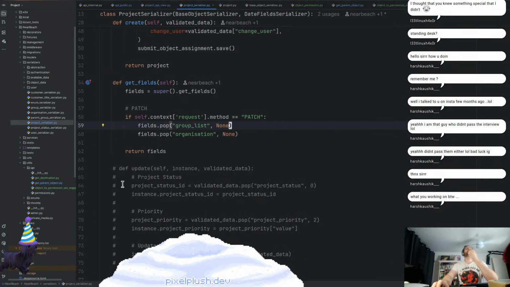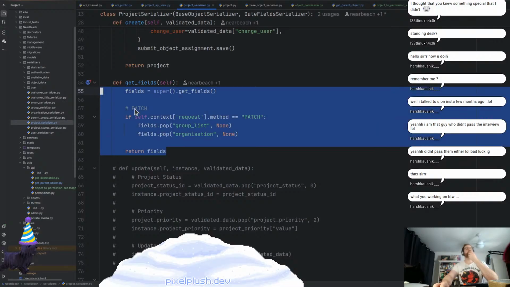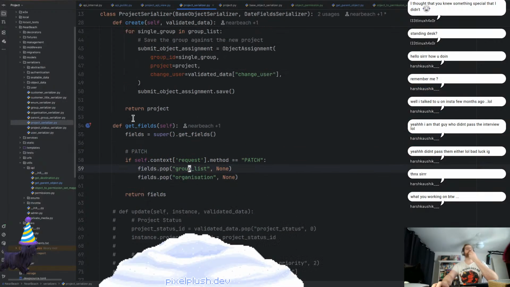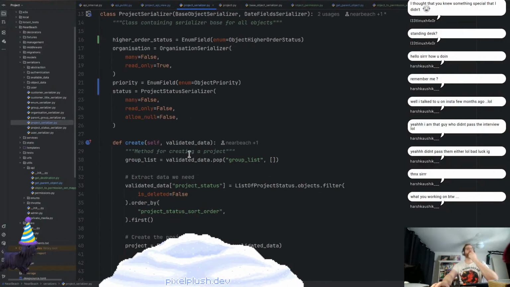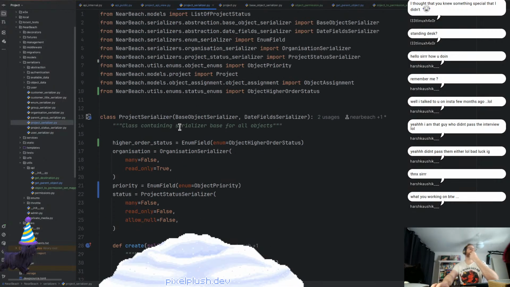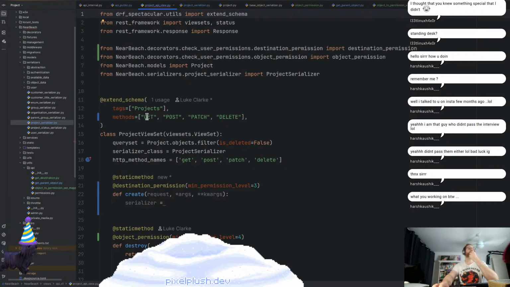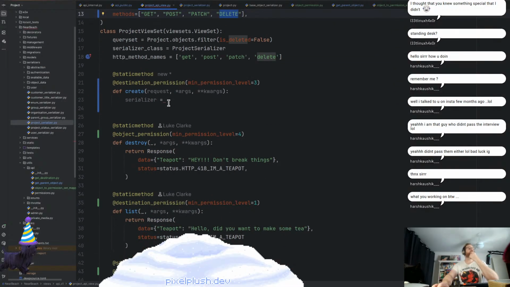All right. So, if it's a patch, it'll drop the group list and organization. Otherwise, the get won't have it, the post will have it, and those are the only methods we're actually supporting. So if we have a look in here, get won't have it, post will, patch won't because we're removing it, and delete won't because it's a delete functionality. So the serializer in itself will equal the project serializer. We've got the request data coming through.